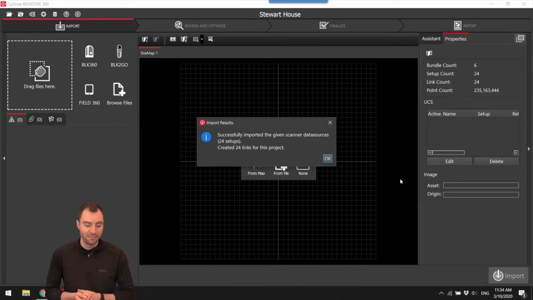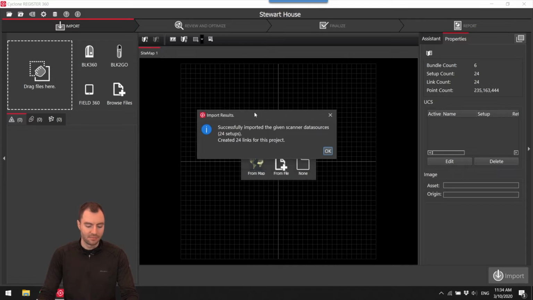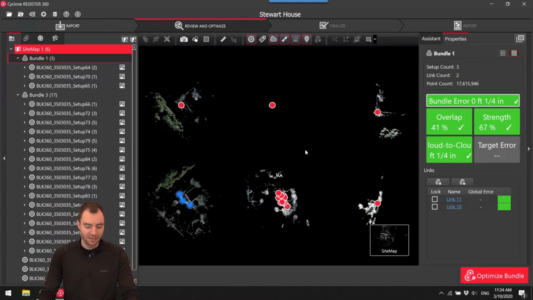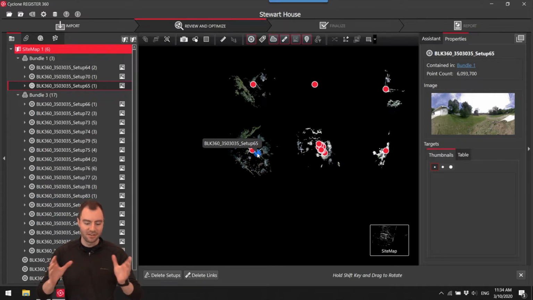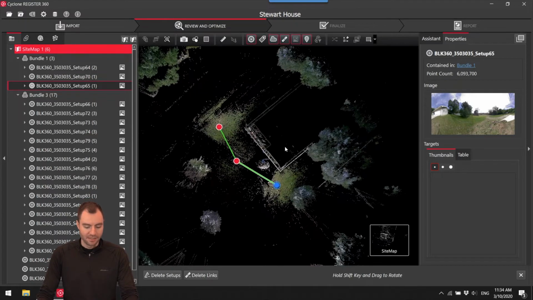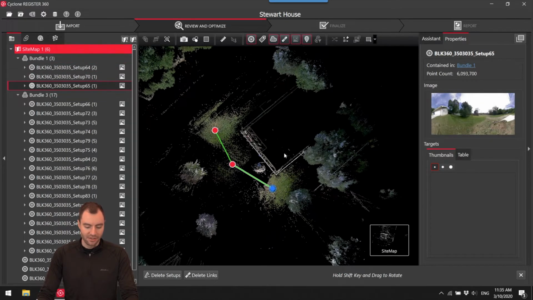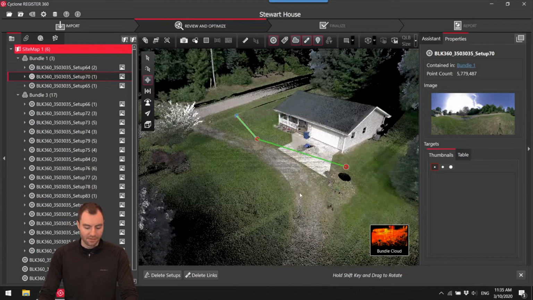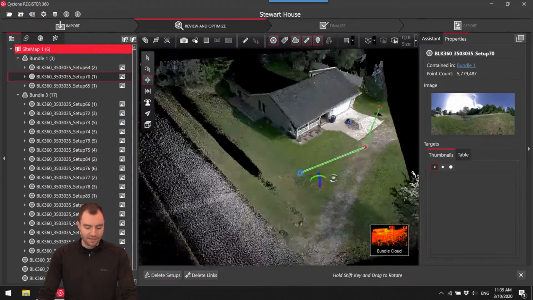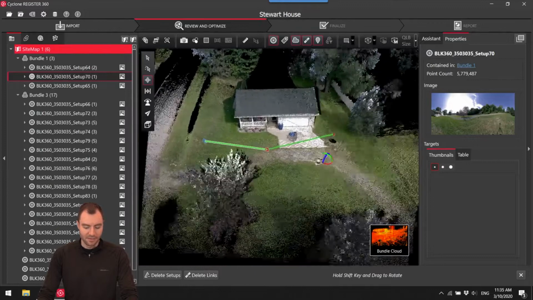All right, so that just finished importing, and it gives me this box that says it successfully put some scans together. So I'm going to click OK and see what it did here. The initial view is a sitemap, so I'm seeing all the scans from above, and it's started to put a couple of these scans into different bundles. It figured out that these three go together here. I can click on one of these, hover over this little sitemap button, and click on Bundle Cloud. And now I can see in 3D what this cloud looks like.